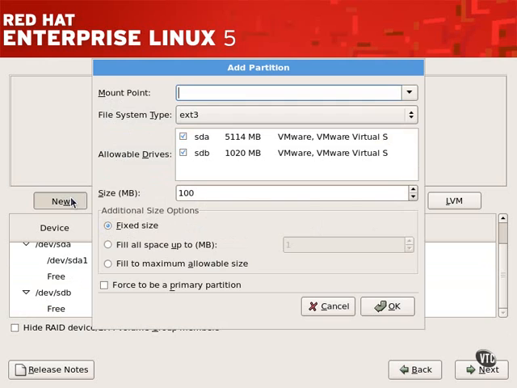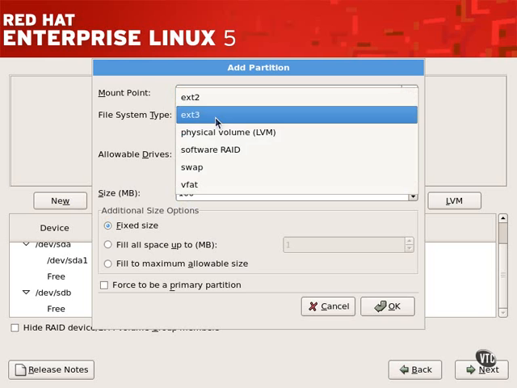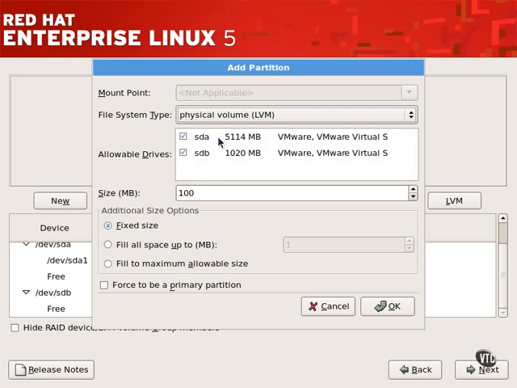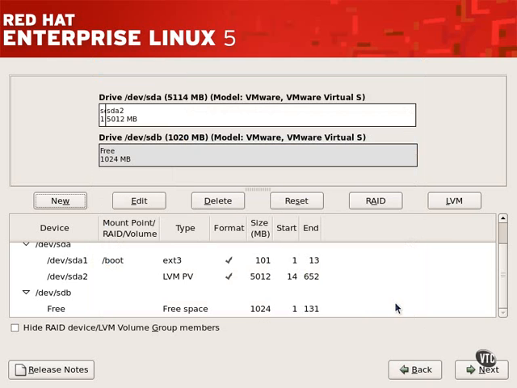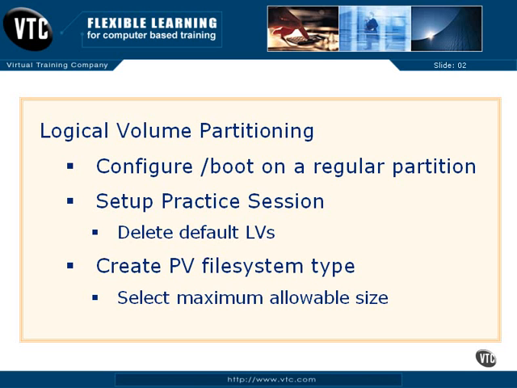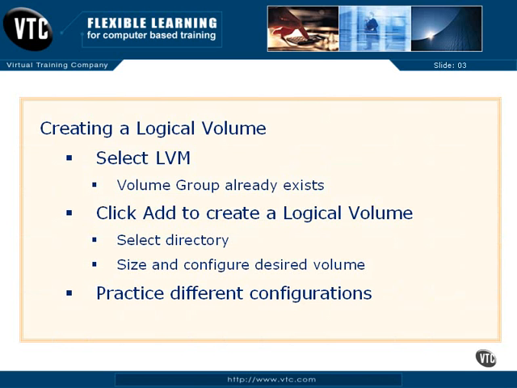Now click New. When you see the Add Partition window, you're allowed to set up a physical volume as a file system type. Remember, physical volumes are limited to a single hard drive. And let's fill to maximum allowable size. Back in the main DiskDruid screen, let's select the LVM option.